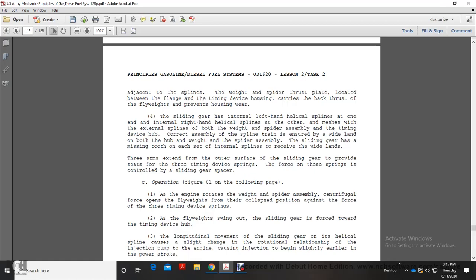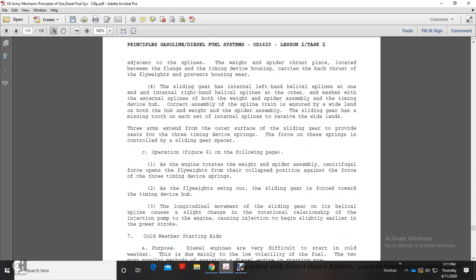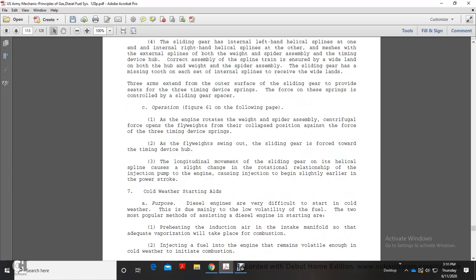The sliding gear has a missing tooth on each set of the internal splines to receive the wide lands. Three arms extend from the outer strip of the sliding gear to provide the seat for the three timing device springs. The springs control the sliding gear space. See operation in Figure 61 on the following page. If the engine rotates the weight and spider assembly, centrifugal force moves the flyweights to the flat position against the force of the three timing device springs.